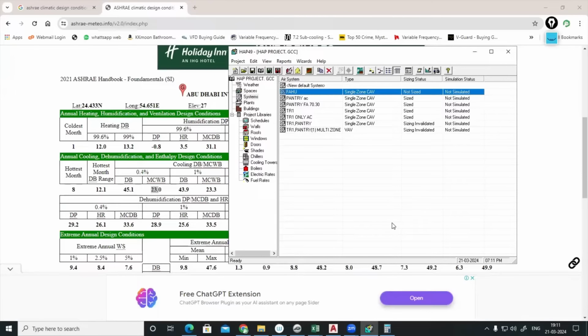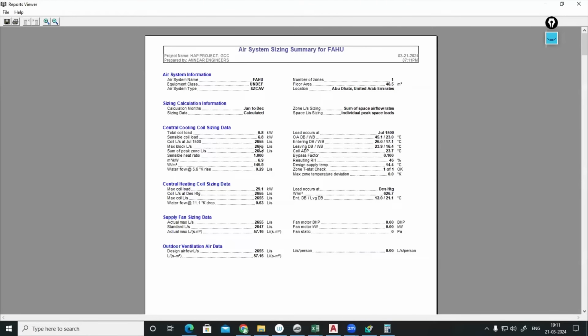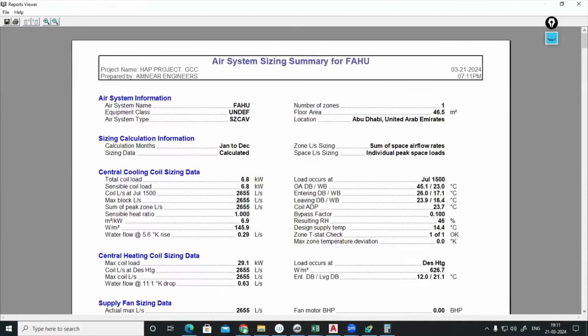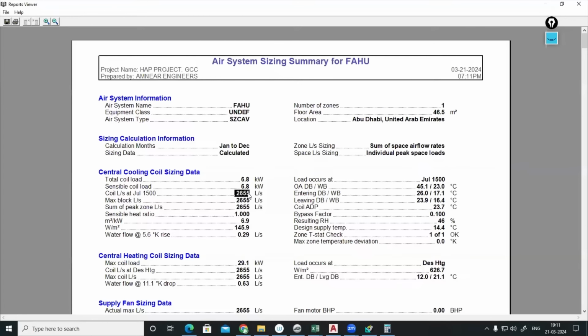Click OK. And you can right click this one, print and view design result. You can find the FAHU capacity. What was our demand? 2655 liter per second without any safety. Total coil load is 6.8 kilowatt. That is too less. Why is it?